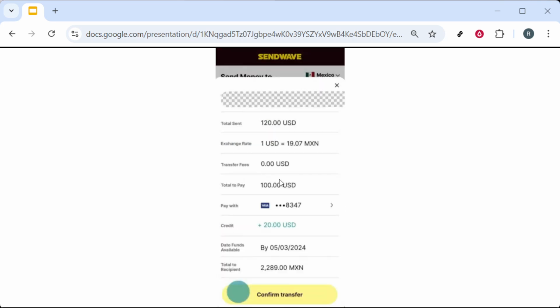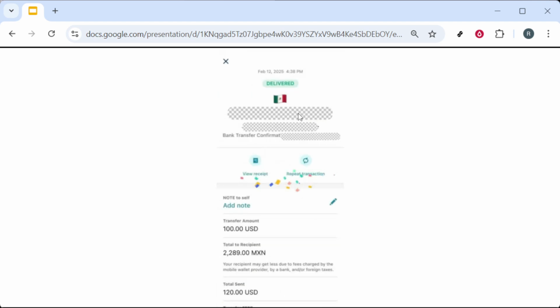Review everything carefully, then tap Confirm Transfer to complete it. That's it! Your Sendwave account is set up, your identity is verified, your recipient is saved, and your payment method is ready. You're all set to use Sendwave with confidence.